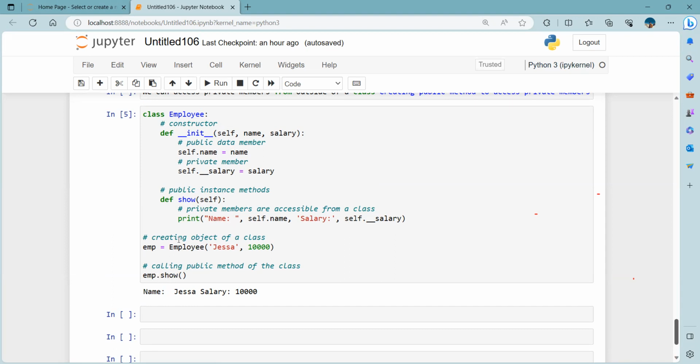We are creating the public method, and inside that public method there are private members or anything else. That's not the main thing. We are creating the public method here. It is the public member, it is the private member, but we can access it outside the class because we are creating the public method.